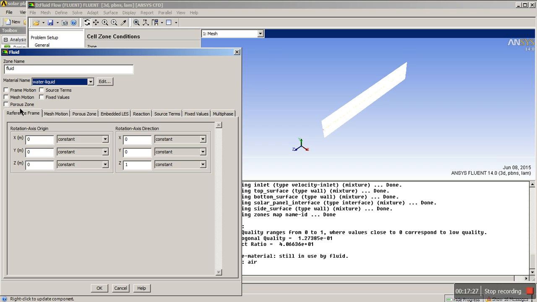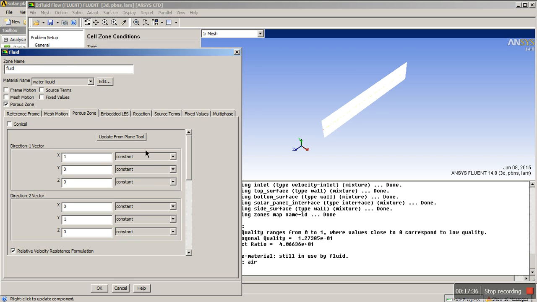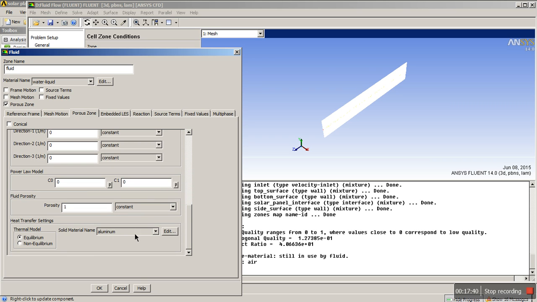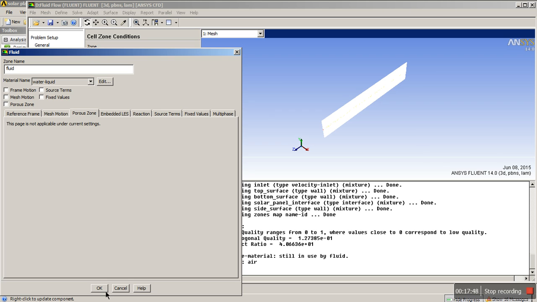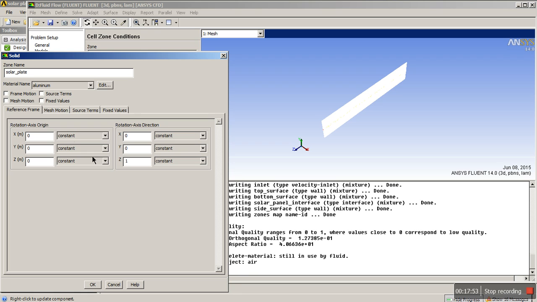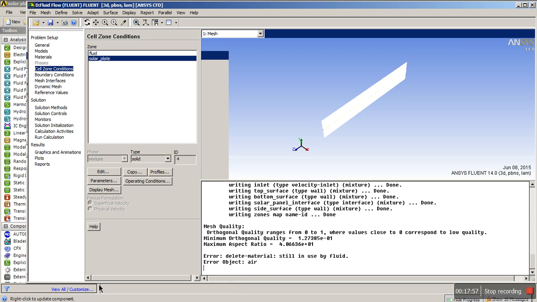And just to make sure, I don't know why this is a problem, and you have to look at it. This is porous zone. This has something. This has the aluminum by default, so you have to change it and then uncheck this and just okay. And solar plate, you have to just change the material name, and that's it.